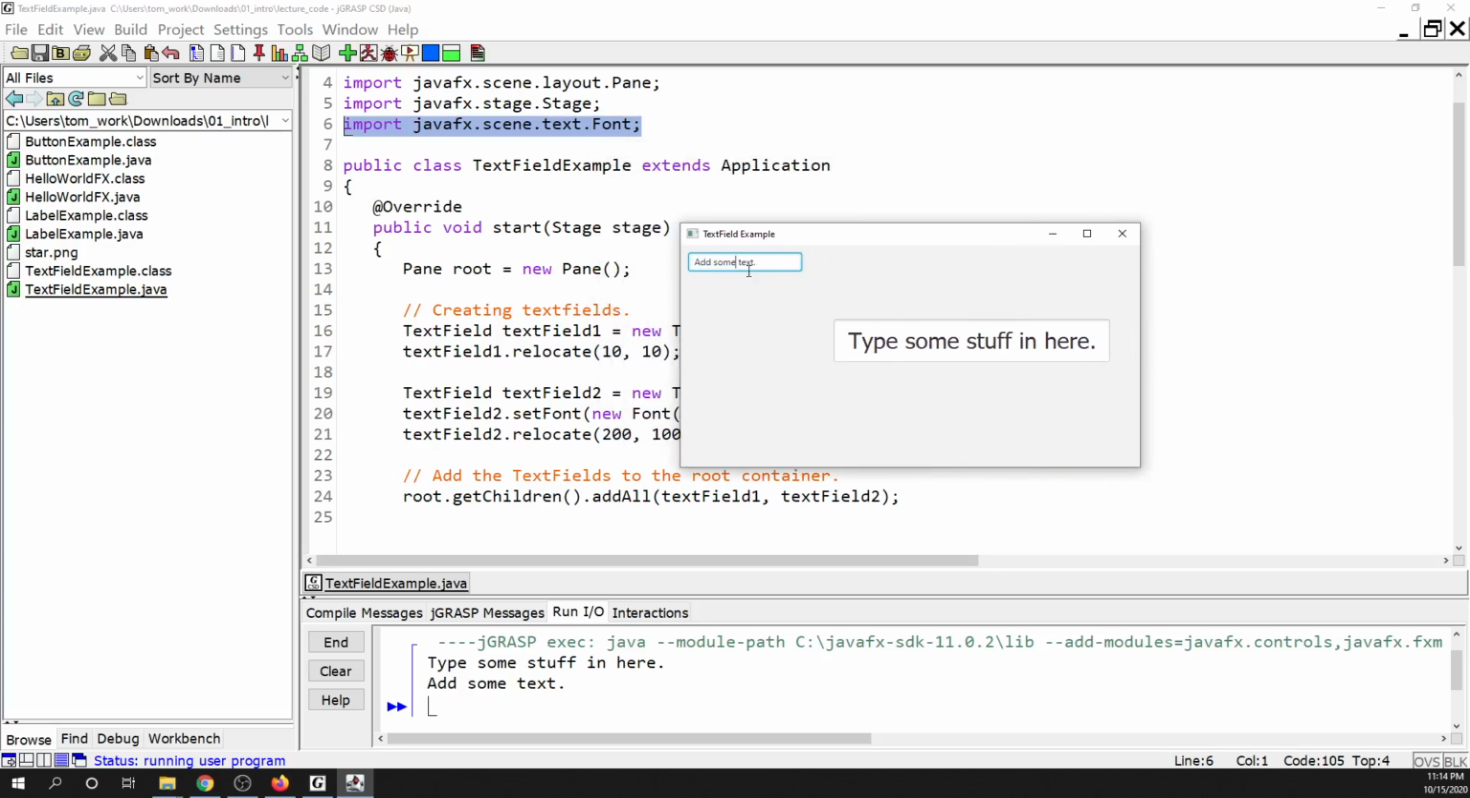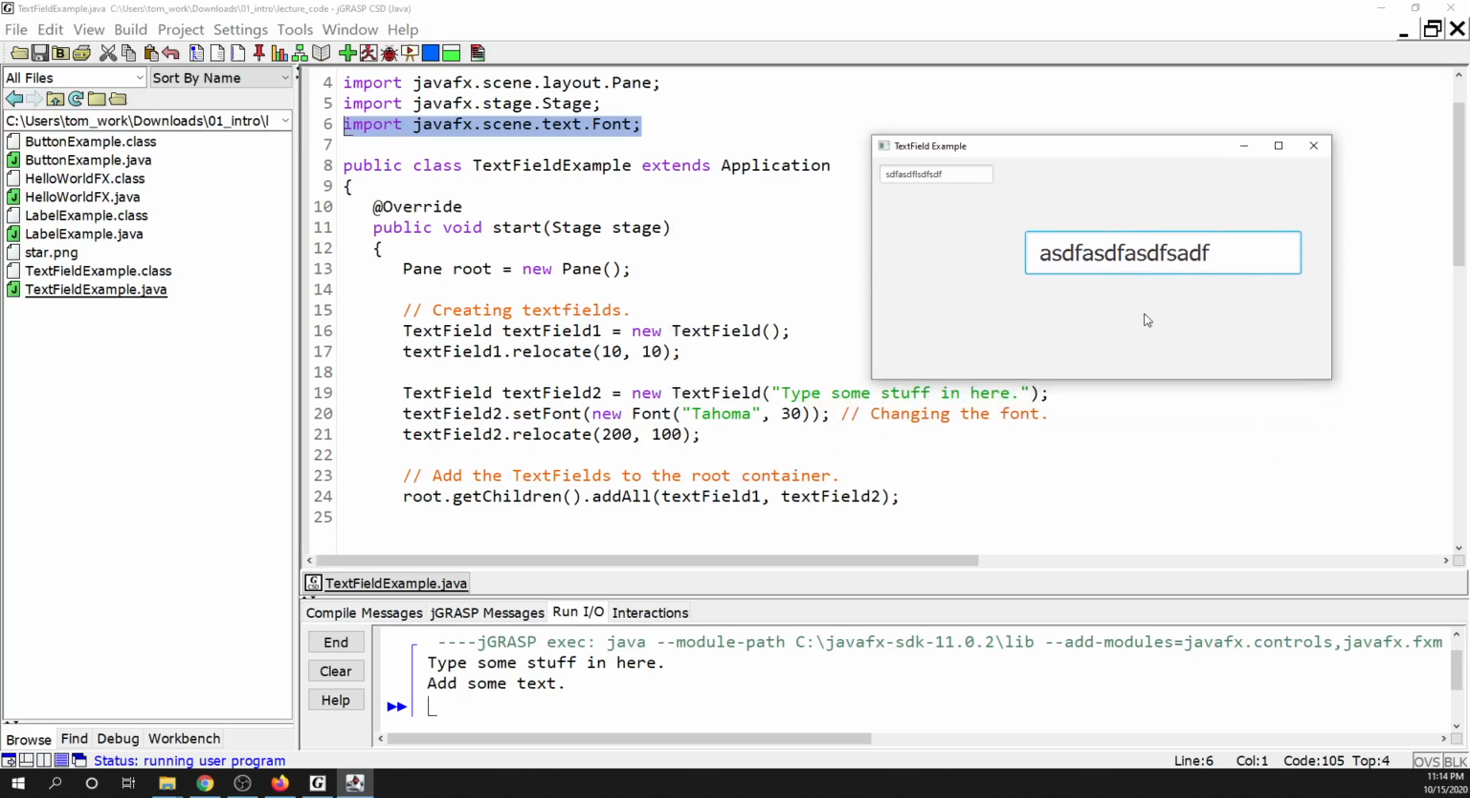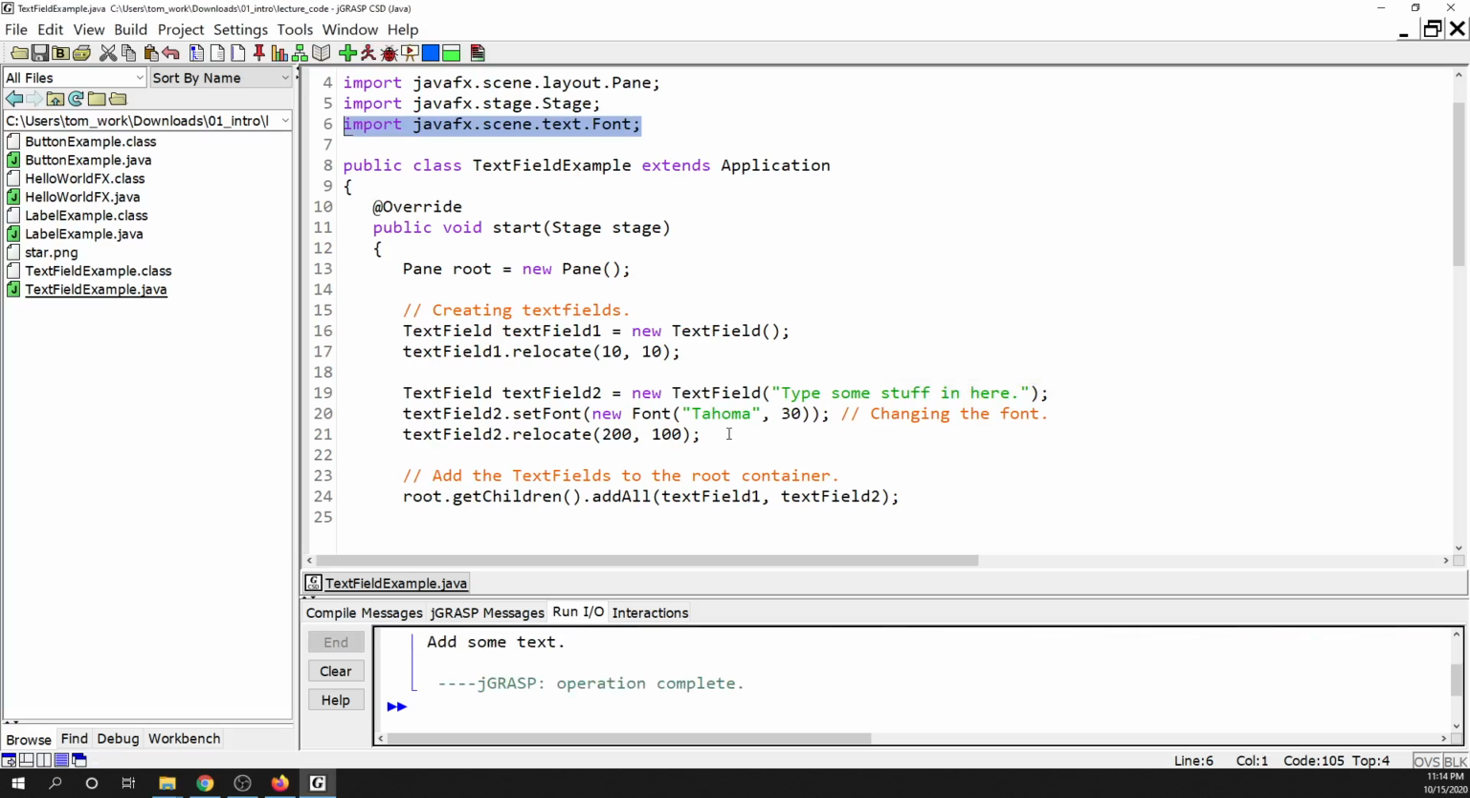Here's the annoying thing: when I click in there, I have to clear that out, which is a little bit annoying. But there's a text field here. Type some stuff in here. There's a text field there. So the user can type in a line of text inside there. When I create this text field, it's initially empty.